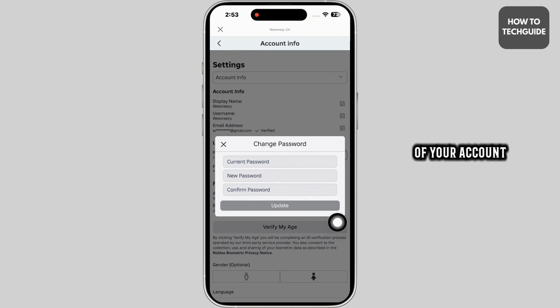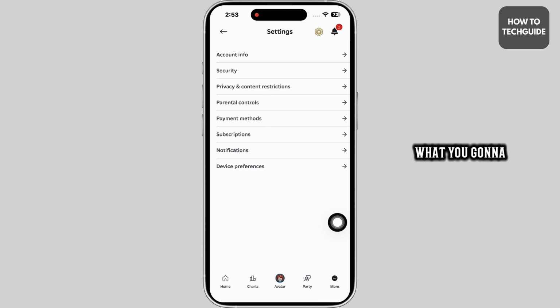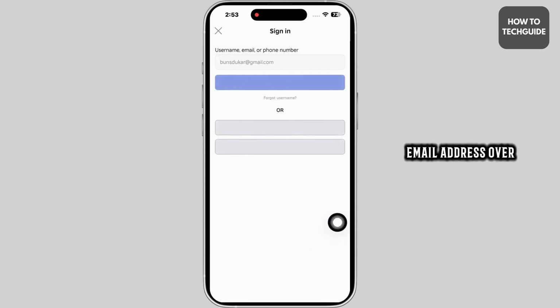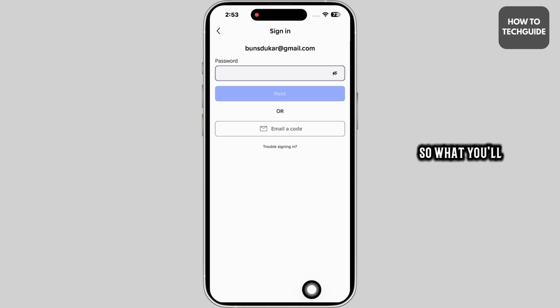In case you are logged out of your account and you have forgotten your password, what you want to do is type in the email address over here and click on Next. Now you'll be prompted to enter the password. So what you'll need to do is click on the option Toggle Signing In.